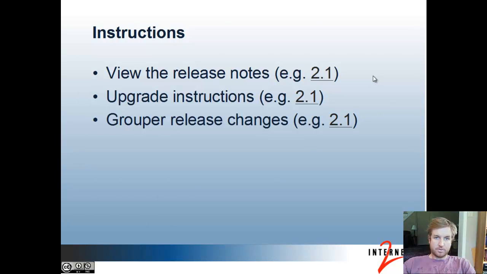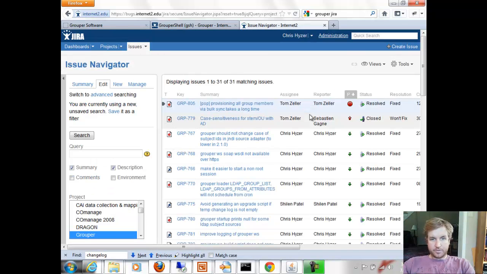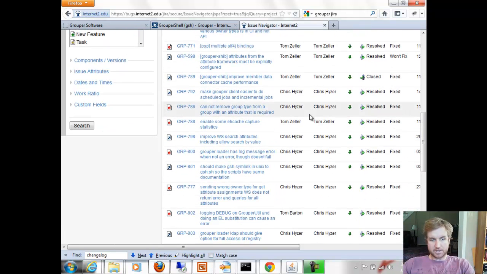So when you're doing an upgrade, in this case we can look at the 2.1 release notes. We're going to upgrade from 2.1.0 to 2.1.1. You can look at the release notes, you can look at the full list in Jira. You can familiarize yourself with what exactly is changing in this release.